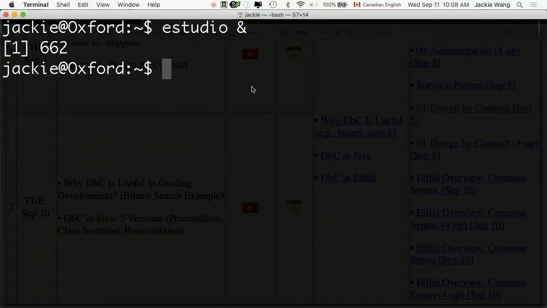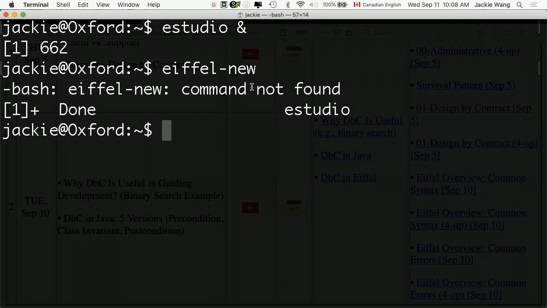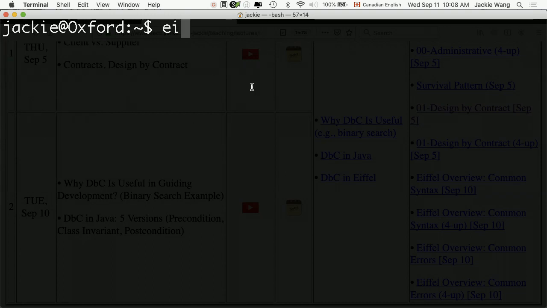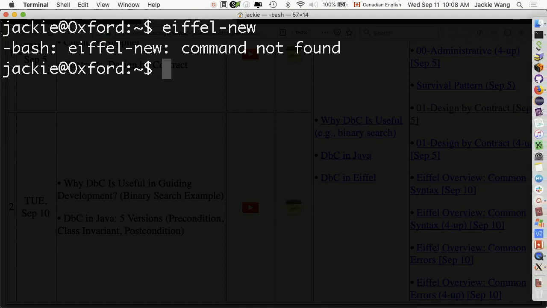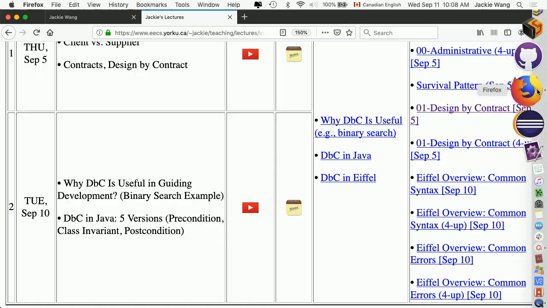Remember Eiffel new? On your terminal, I would suggest we create a brand new project, and then we experiment with the syntax. Eiffel new on your terminal, if you do that, it's gonna, sorry. Maybe I forgot to set up on this computer, but I'll go to the website. Sorry, bear with me.